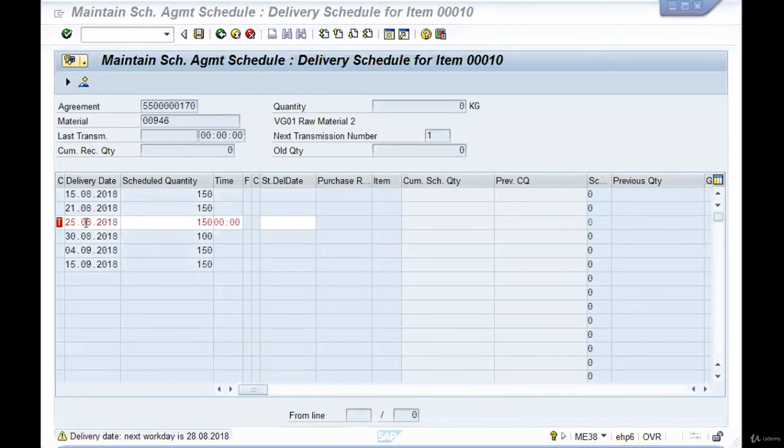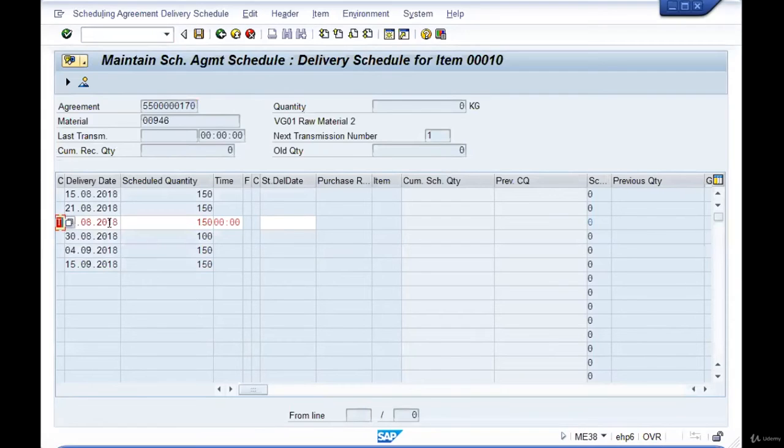When you enter the details and press enter, in case the delivery date falls on a holiday or on a weekend, then the system will show me the next workday option. So if you want, you can make a change or you can just leave it as it is. Similarly, in case the delivery date falls outside the validity period, then you will get this warning message.